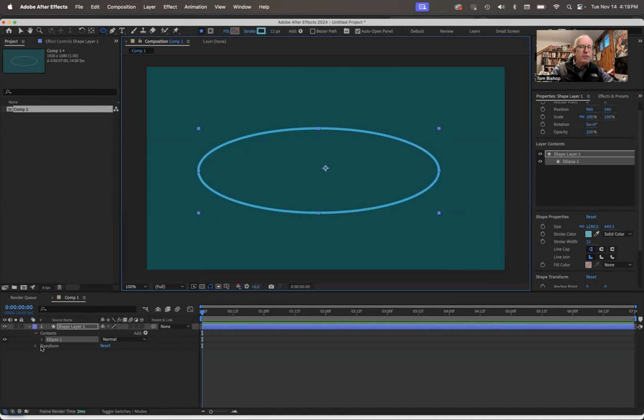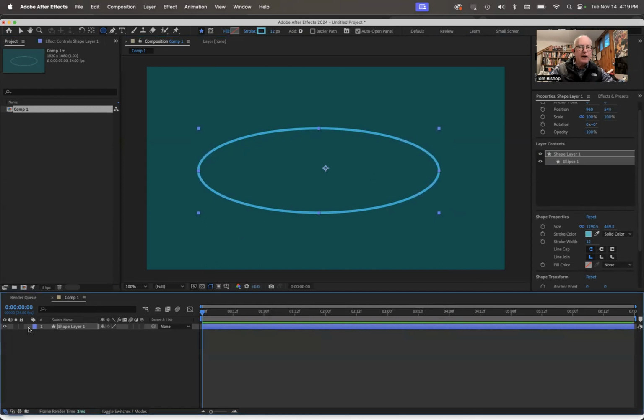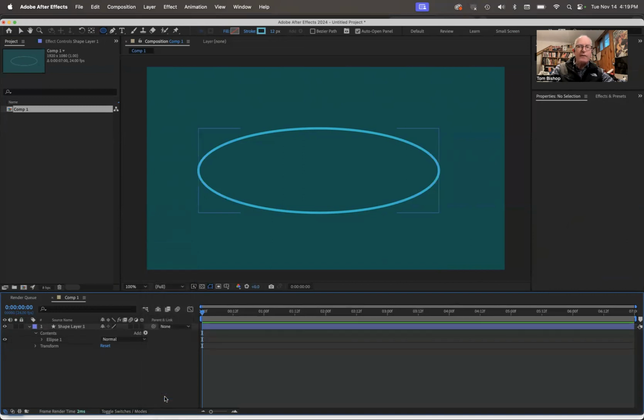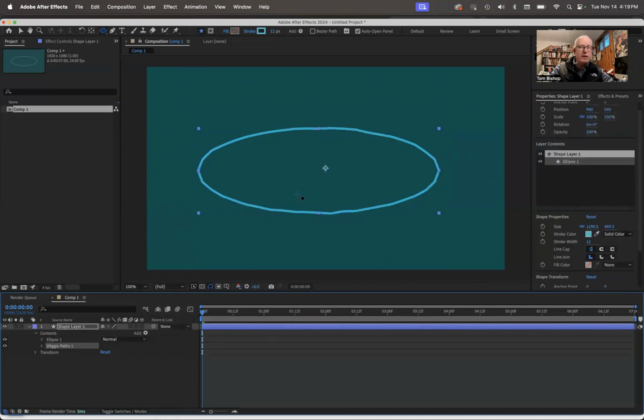So we're going to come over here to the contents window. In the timeline, you'll notice if your shape layer is closed up, you won't see it. So open up your shape layer, and then Contents right there. There's a little button that says Add, and what that does is add these kind of little fancy effects that you can do. So we're going to do Wiggle Paths. You'll notice already it starts to look like it's got some wibbly wobblies to it. We're going to open up Wiggle Paths and control a bunch of things.